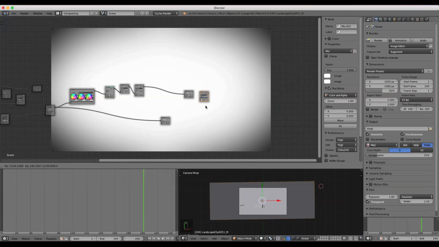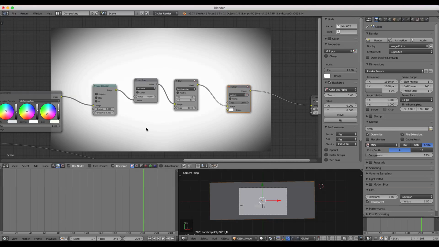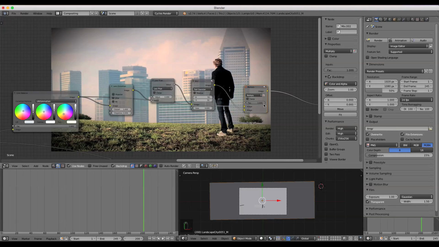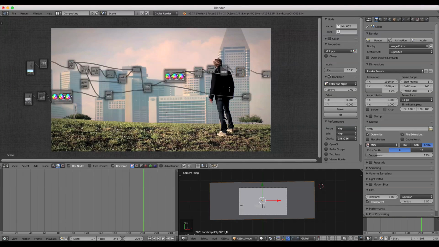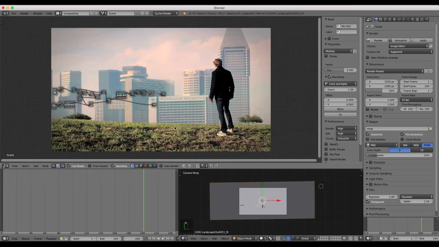Where'd you go? And set that to multiply. And take the output of our color corrected image into the top of that multiply node. And there you go. We have a vignette that we can adjust the factor of. That helps with the overall subtle effect of zoning in on our man overlooking a city.